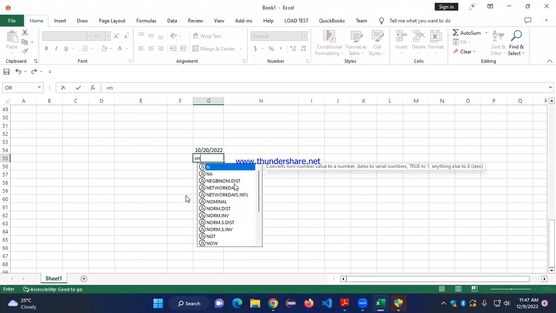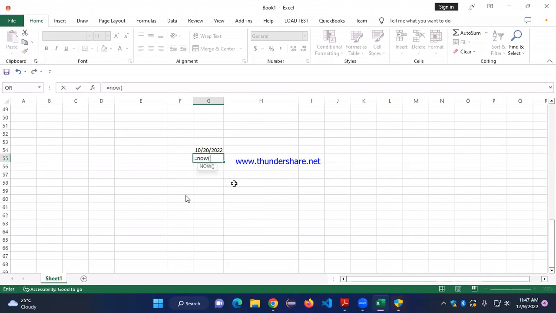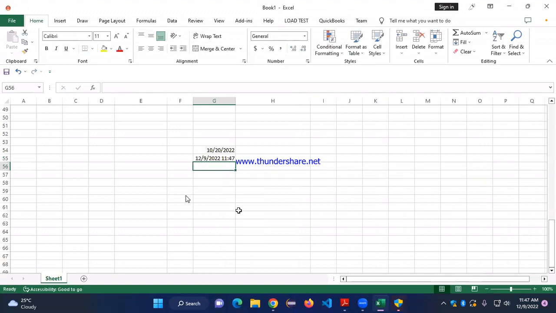The NOW function, equals NOW, will display today's date and the current time.